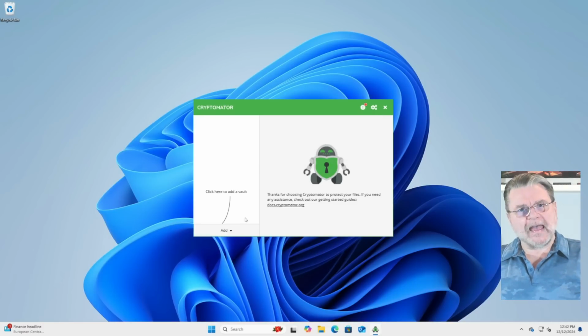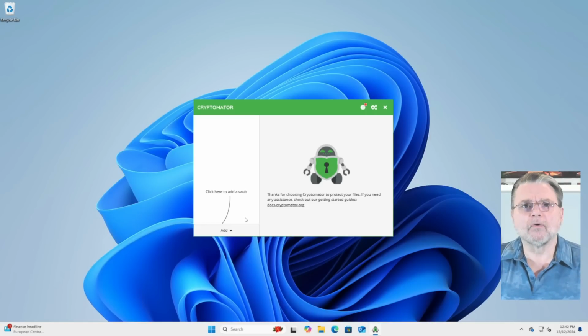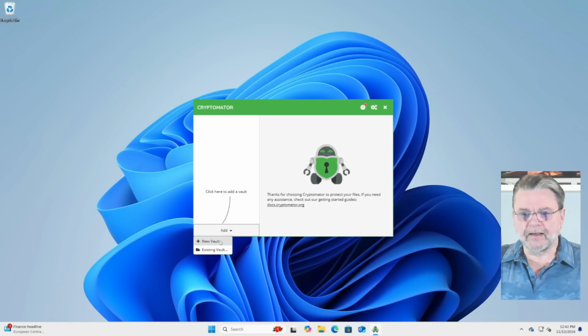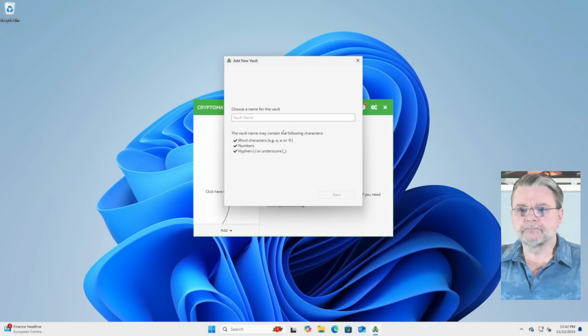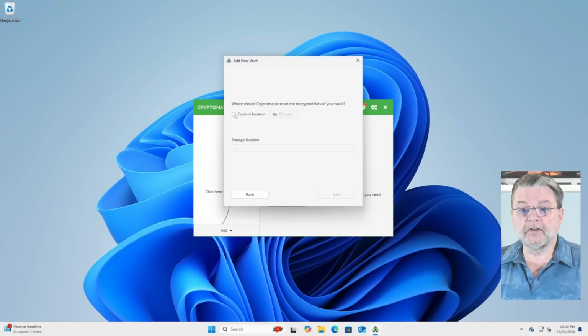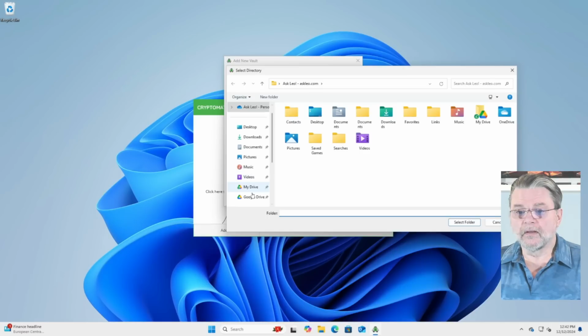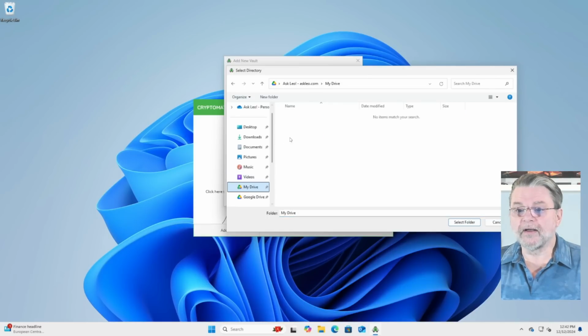What we're going to do is add what they call a vault. A vault is nothing more than a folder dedicated to Cryptomator that is placed in your Google Drive. We'll go ahead and click Add, New Vault. Choose a name for the vault. You can call it whatever you like. Click on Next. A custom location is what we're going to look for. We'll choose our Google Drive, My Drive.